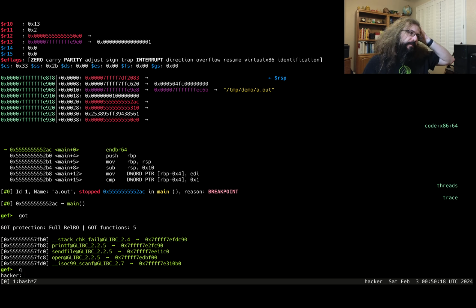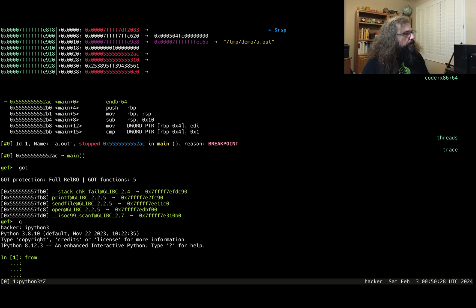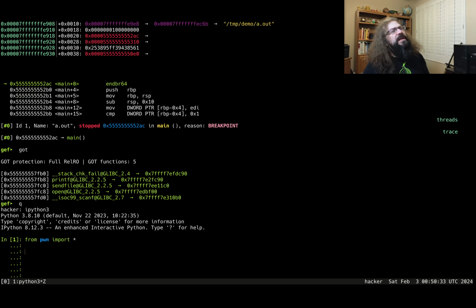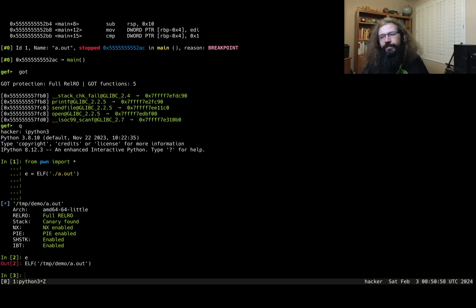Hopefully that's pretty clear. One cool thing about the GOT and pwntools is if I go from pwn import *, I believe we used this a little bit in 466, but if you haven't seen it, there is an ELF command that pwntools exposes. And so I can say e = ELF, and what is e now? e is this ELF representation of the binary.